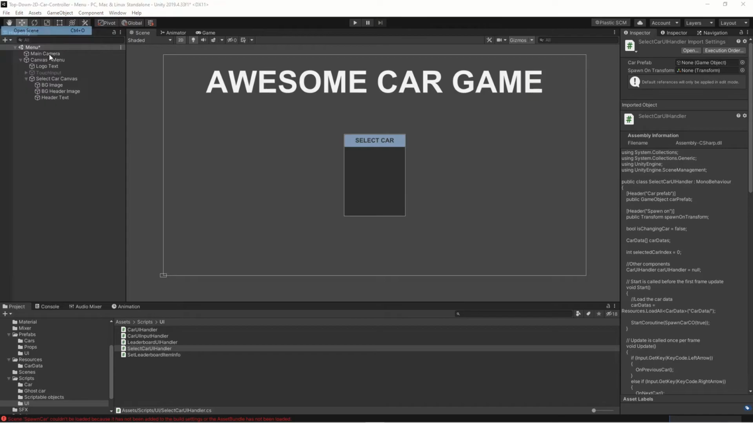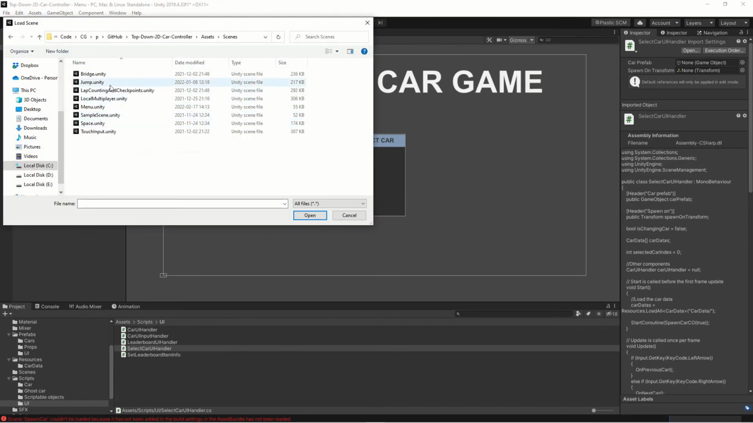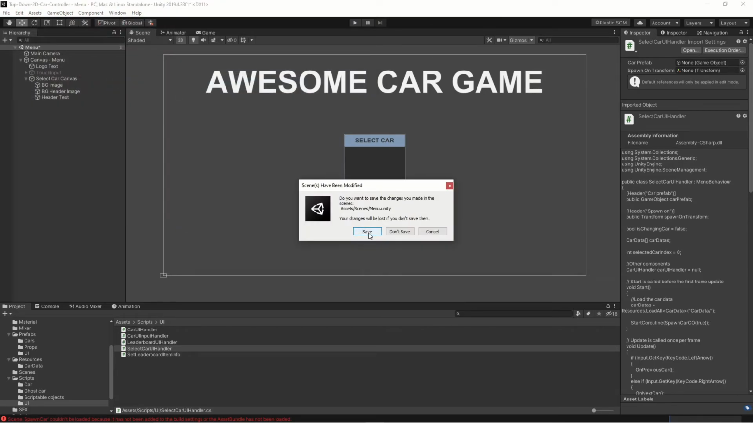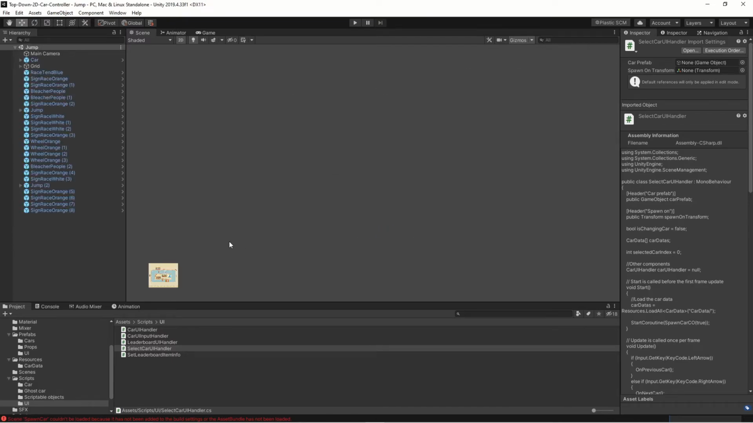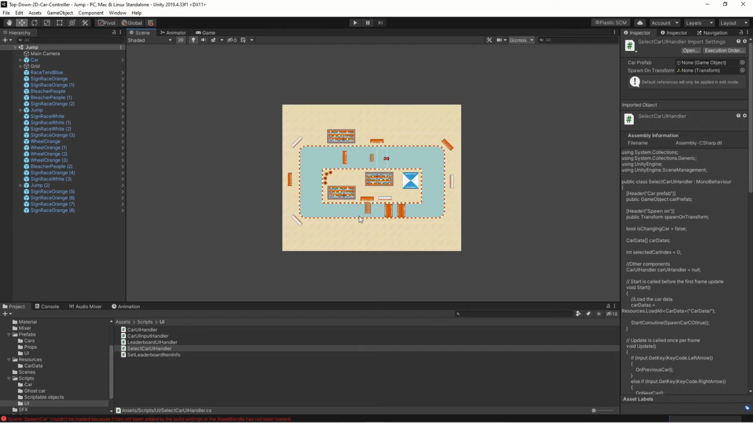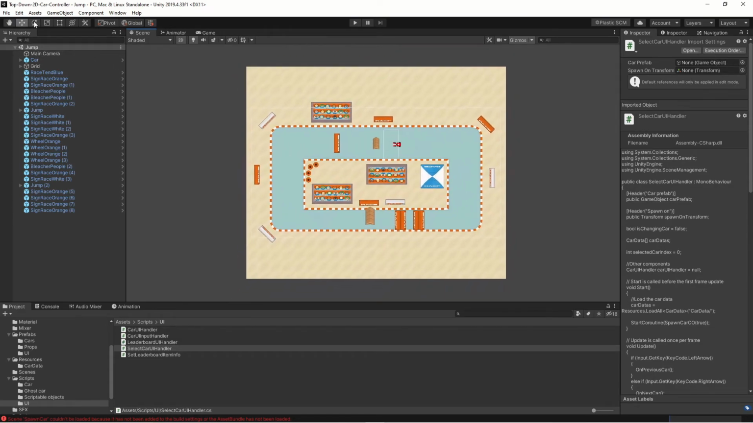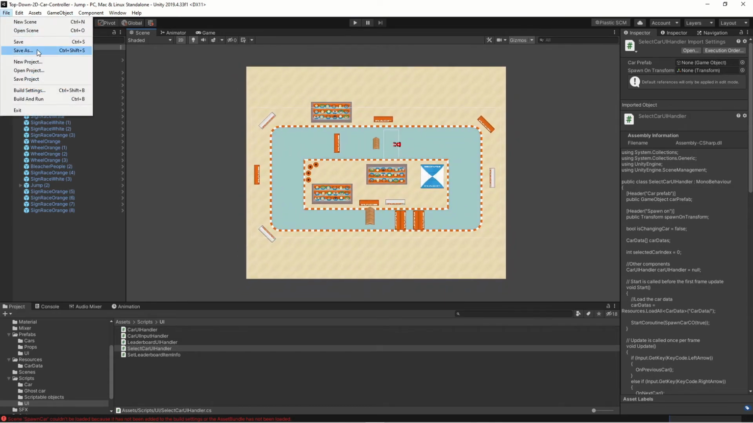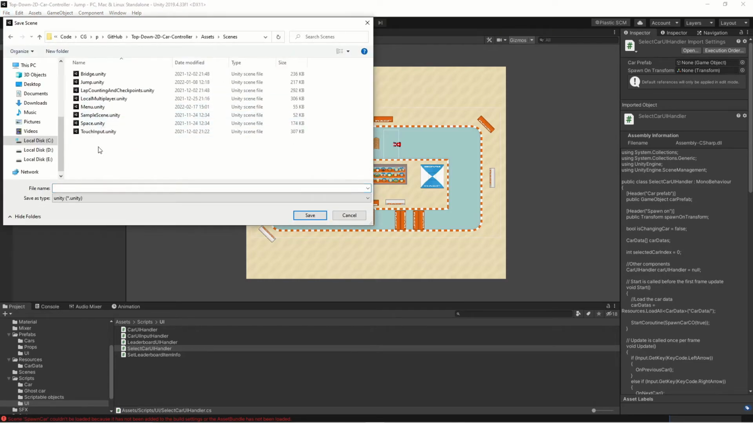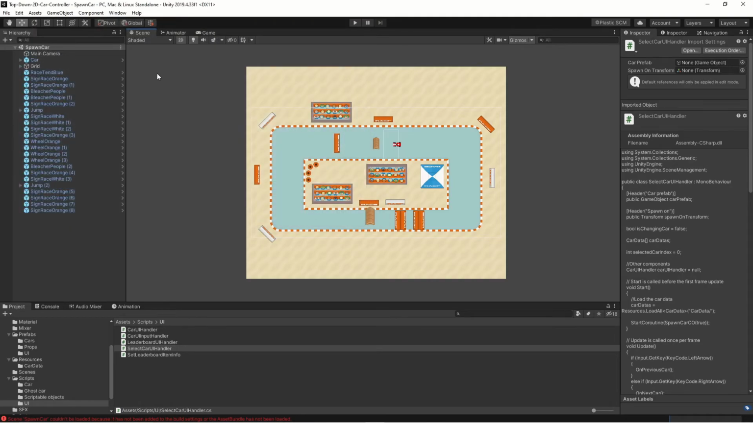So let's take one of our scenes. Let's open the jump scene, and we want to save this work so we don't lose it. We should actually save more often. Okay, so now we have our beautiful scene here, and let's save this as, and we'll go into scenes, and we'll use spawn car as the name. Perfect. Now if we run the menu and repeat the same process again, we will still get the same error because it's not added to the build.